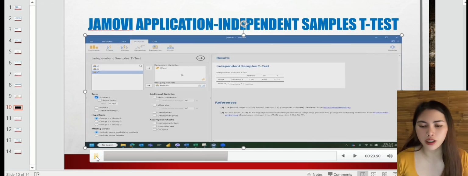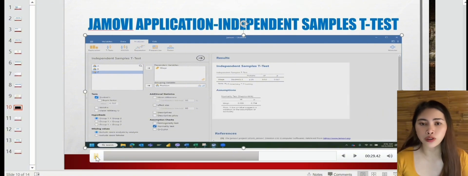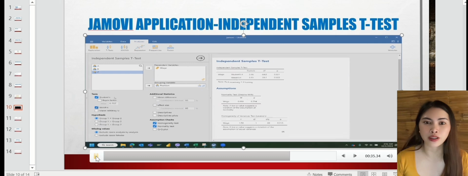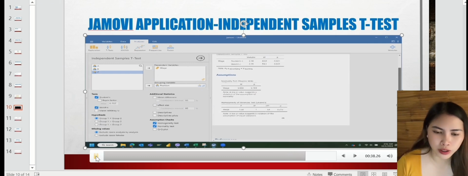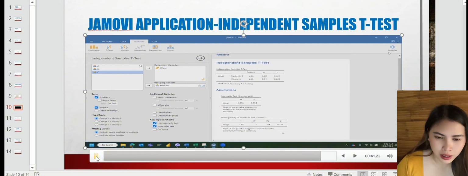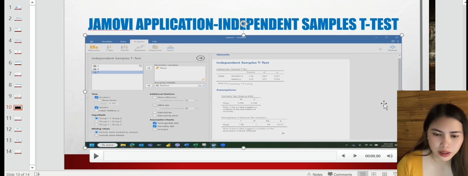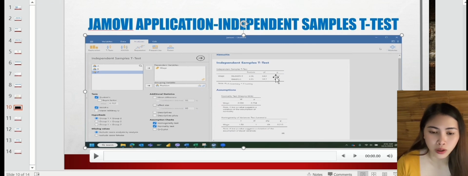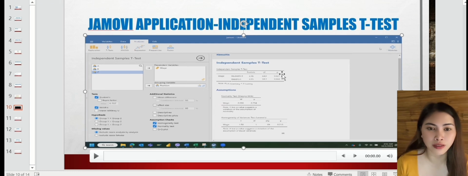And for the assumption check, just click the normality and the homogeneity test. And if you suspect unequal variances, just click the Welch t-test option instead. And here's the result. As you can see, there's a statistic, the DF, and the p-value. The statistic, which is the t-value, is used to compare the means, the degrees of freedom, which is the number of observations minus 2, and the p-value, which is the significance level of the test.